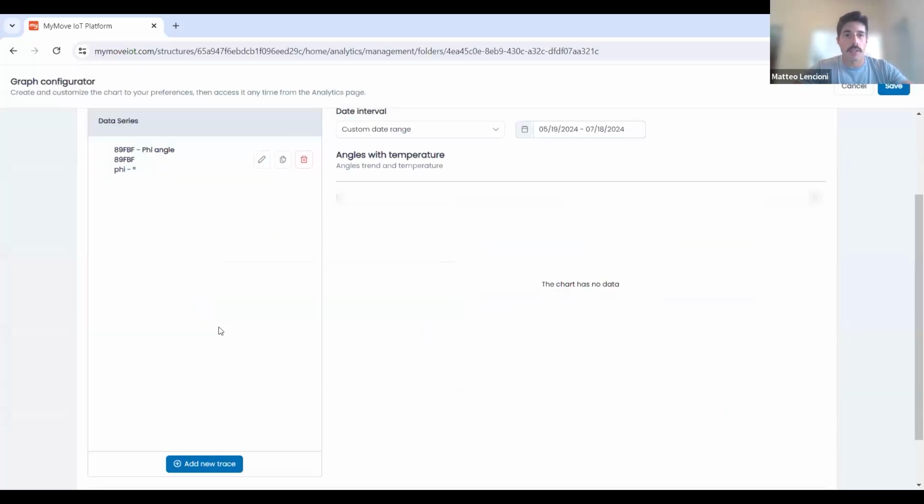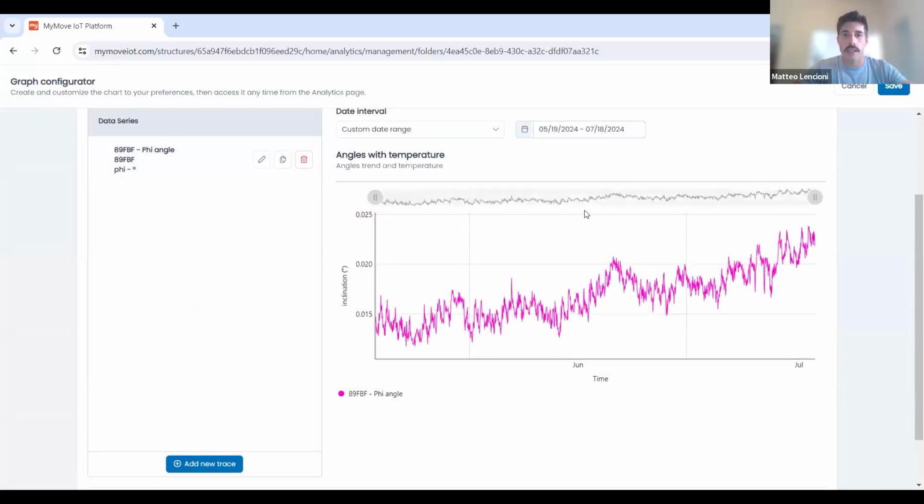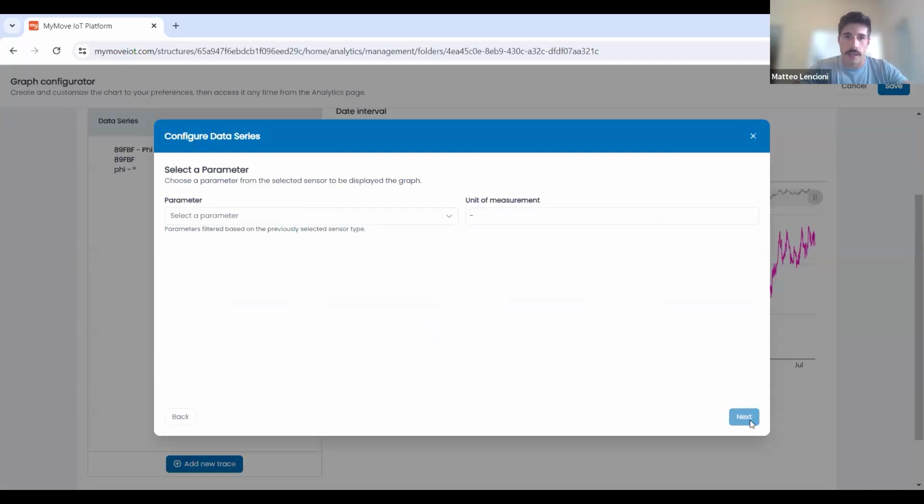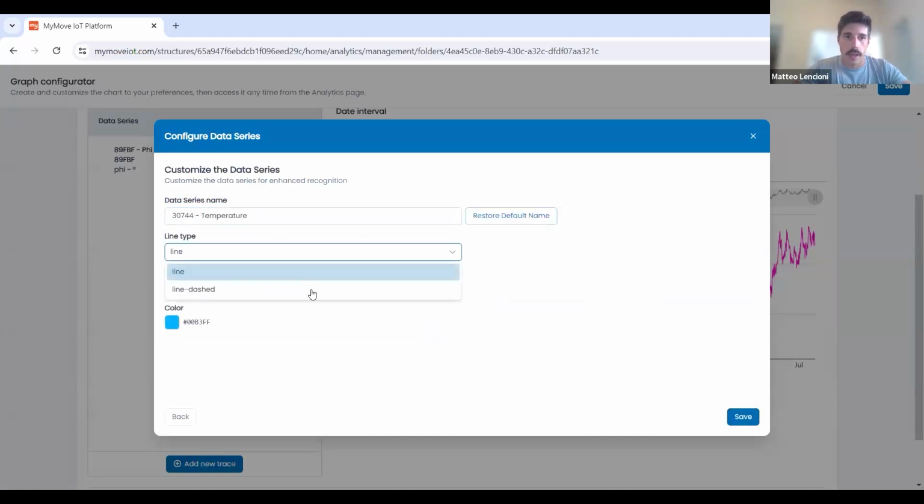In the meantime that you do the configuration, once you add a new line, you can see the preview of what the graph is going to look like. So now we're going to add another one, which is going to be a temperature. So I'm going to get a tilt meter again, and I'm going to get a temperature trend. We'll just leave it blue. We'll have it dashed.